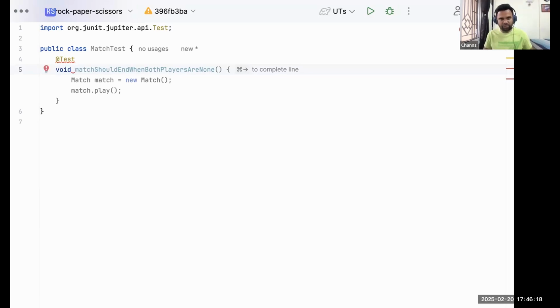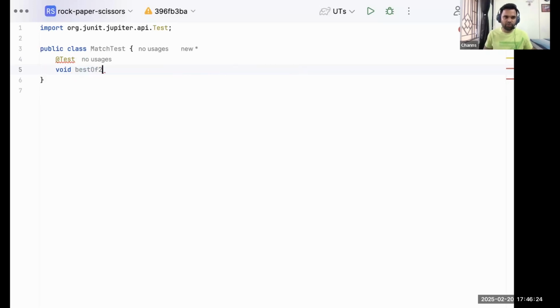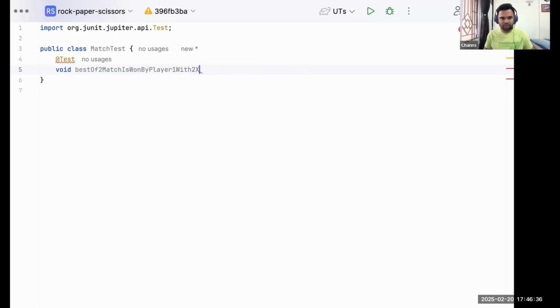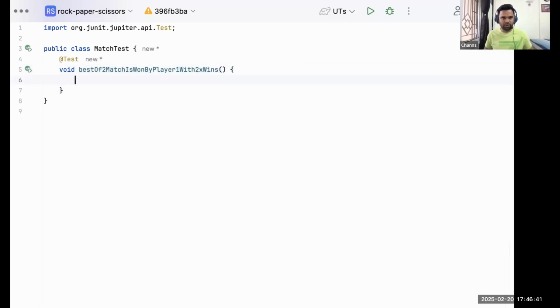So I'll call the very first test, like taking a baby step, best of two match. That's the minimum number of rounds required to compose a match. So we'll say best of two match is won by player one with 2x wins. Let's start with simple scenarios. So now this modeling is not done. So let's start doing it.